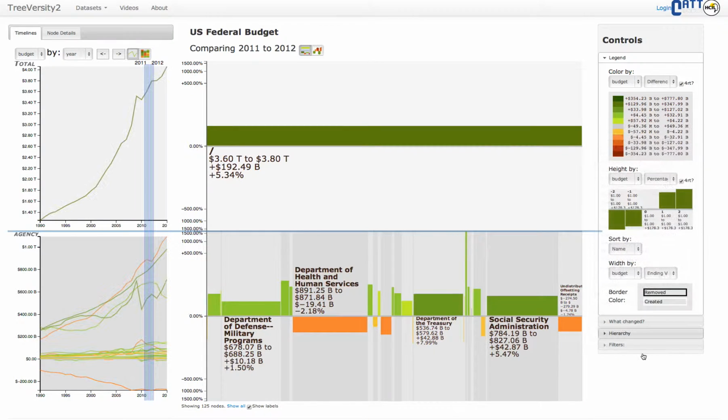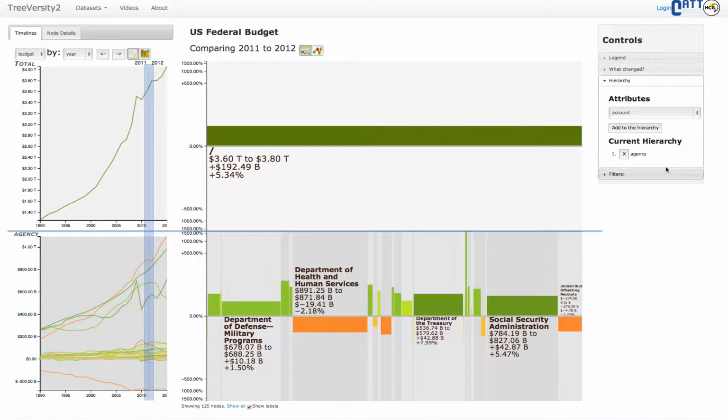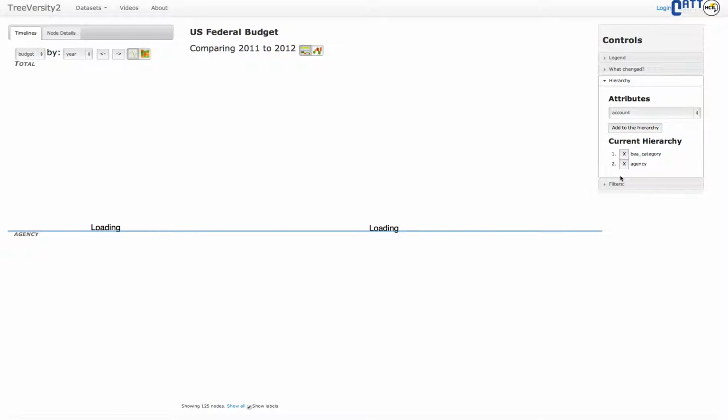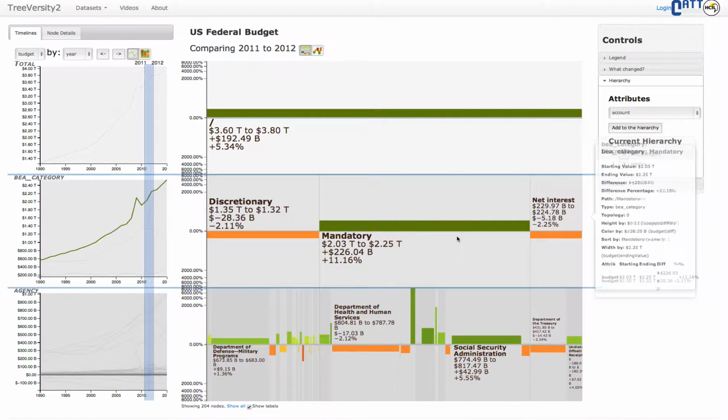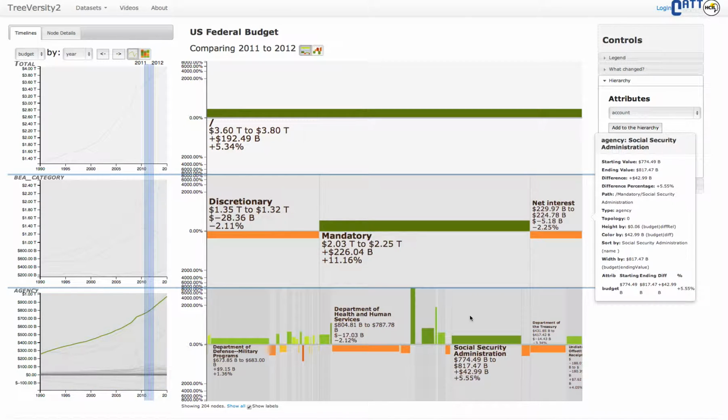To make things more interesting, we can add even more characteristics from the data, like for instance the BEA category that tells us if some agencies are on the mandatory or discretionary side. Take a look that I'm dragging the BEA category to be on top, so that way we can group first by whether it is mandatory or discretionary, and then by agencies.